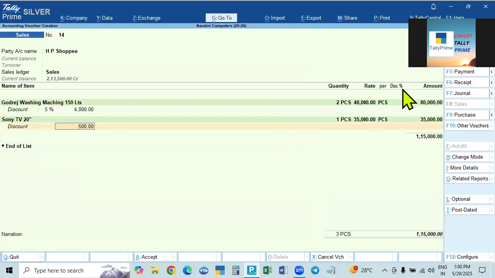When you give the percentage in the discount column, it will calculate the amount automatically and reduce it directly from the total value of that goods. But here, we are giving the discounts separately, so it is not deducting from that amount. We will deduct the total discount on the total taxable value for both.